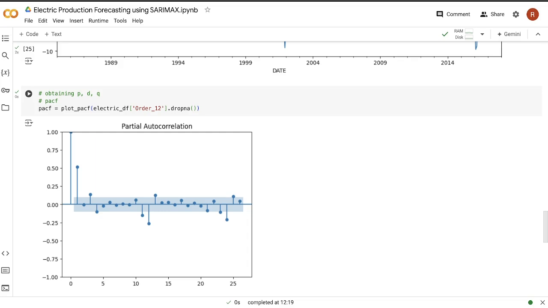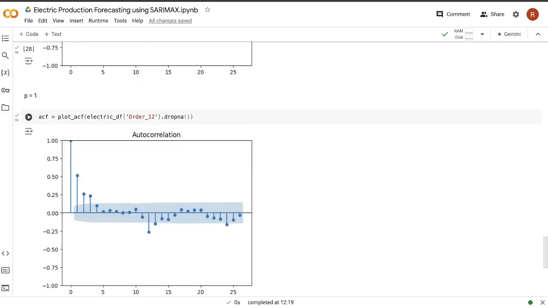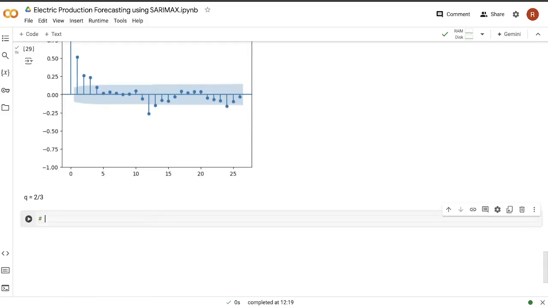You can also obtain the optimal, or you can say the best value of P, D and Q using the Auto-Arima model. And for that, first we will divide our data set into training and testing set before performing Auto-Arima. So, train test split, and here let's say train DF is equal to, now it will consider our training data.